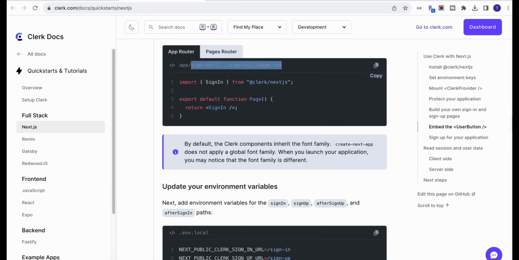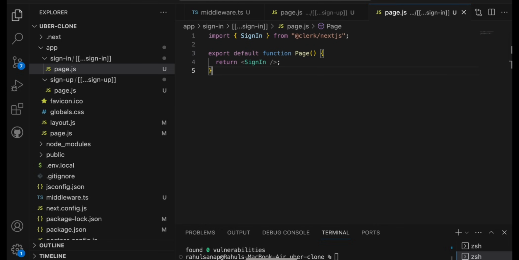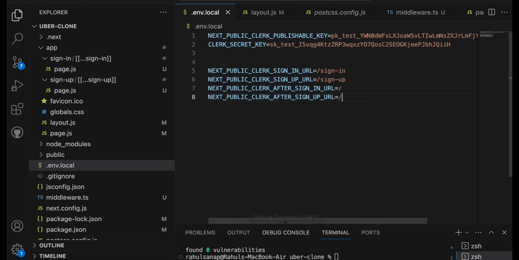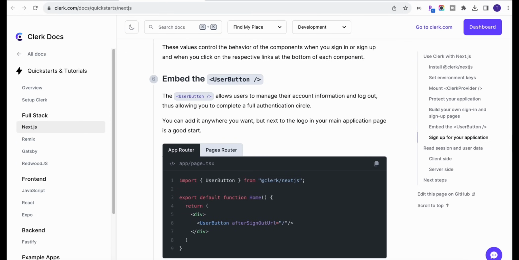After that you have to add the environment variables inside the env.local. So copy this one, go back to our env.local, and after this just add these 4 lines of code. Perfect. And this user button I will tell you about later on. But now let's go back to our application.